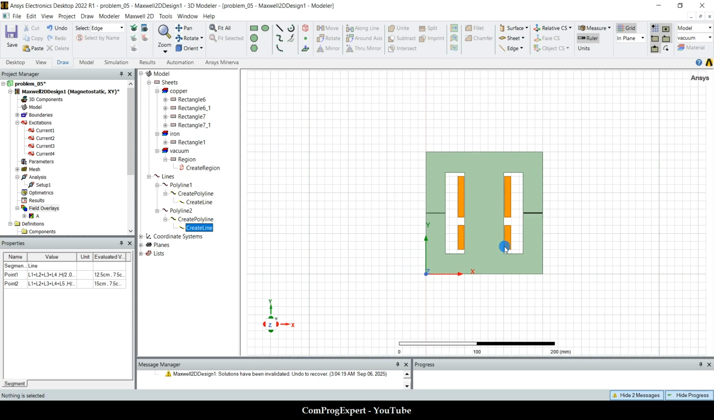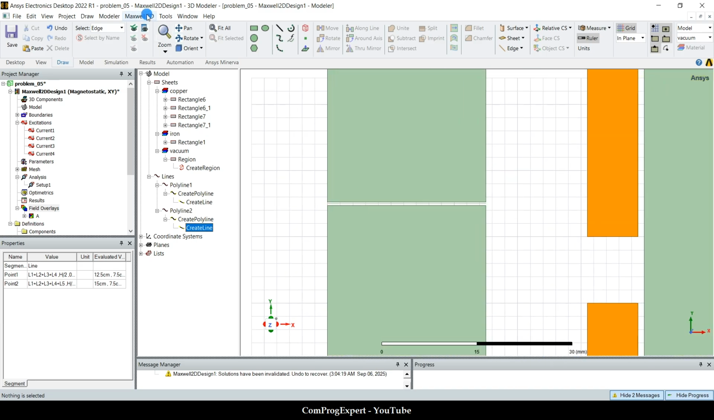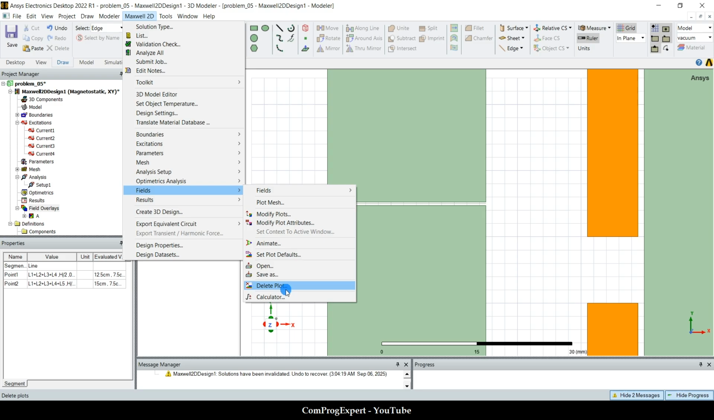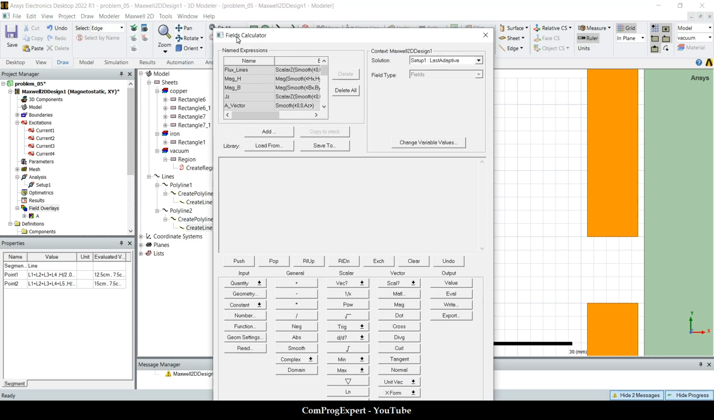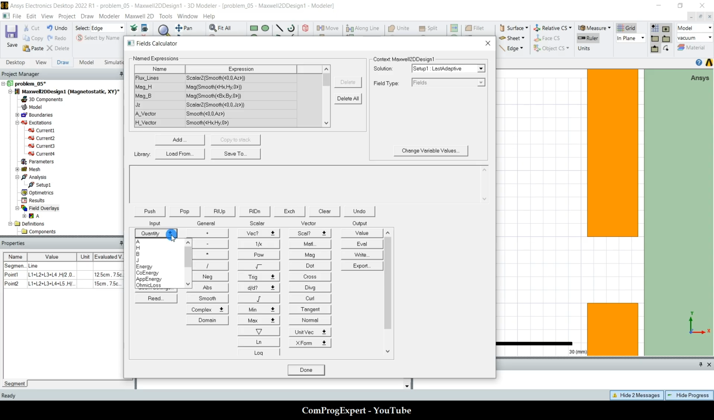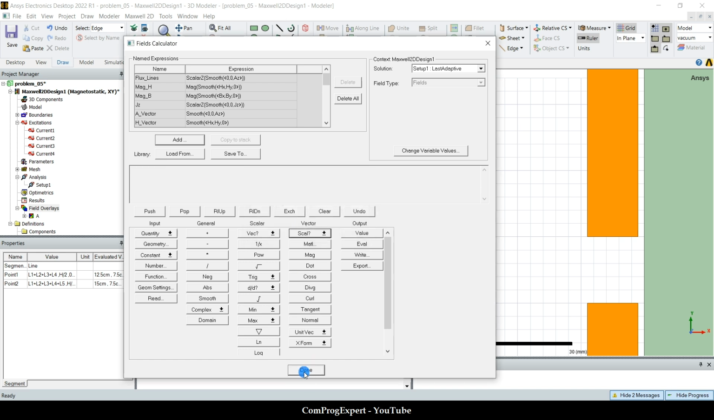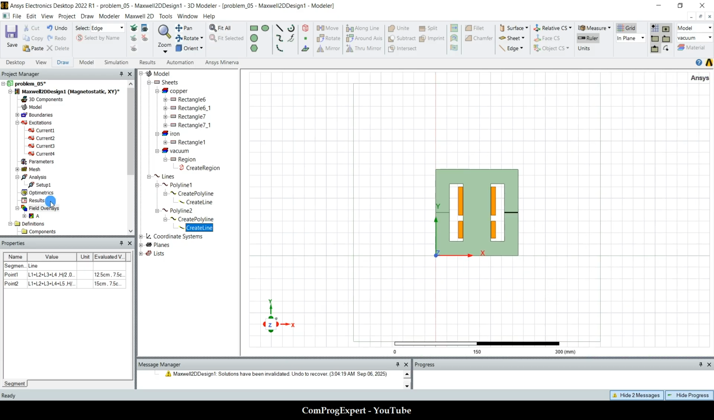So we have added two lines in the middle of air gap, and in the calculator fields, let's define the By, the y component. So I select B and select the y component. Let's add it to named expression By. Perfect. So let's run the analysis again.